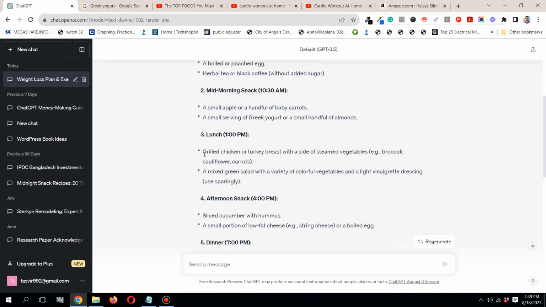Lunch would be grilled chicken or turkey breast with a side of steamed vegetables such as broccoli, cauliflower or carrots, and a mixed green salad with a variety of colorful vegetables and a light vinaigrette dressing. Use sparingly. In my opinion, you should avoid any kind of dressing or ketchup, sauce, etc., because they contain sugar. So just eat the vegetables exactly the way they are. No dressing, in my opinion.